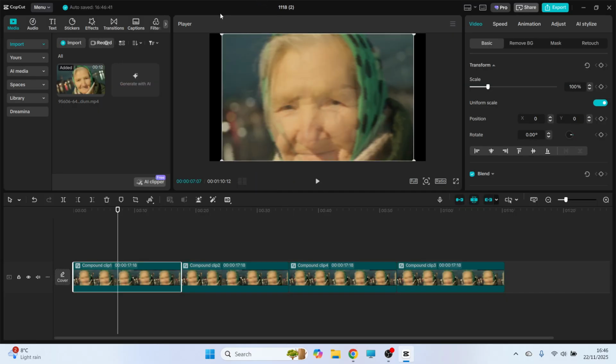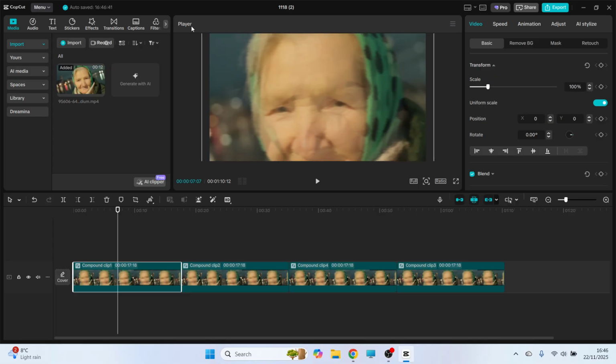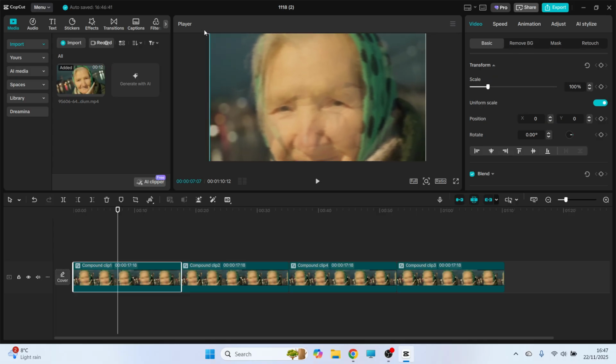Now, because we've cropped this video, you can see these black borders now around the edges. So there's two things you can do. You can either go and resize the video so it fits the full width of the frame.